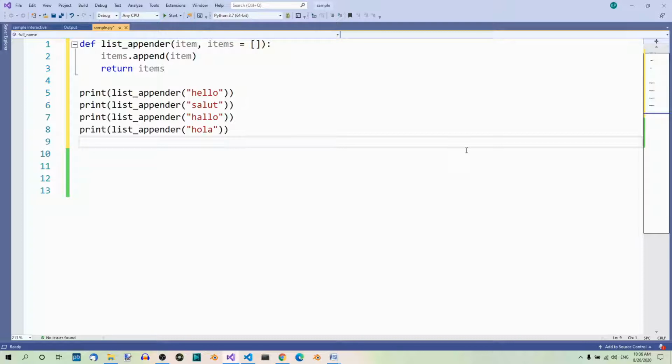Let's start right away with an example. Here we have one mandatory and one optional parameter. The optional parameter is assigned an empty list. In the function, the object passed as the first parameter is appended to the list. When the function is called for the first time, the optional parameter is evaluated. In the function, the element hello is appended to the list, and the list with the hello string is returned.